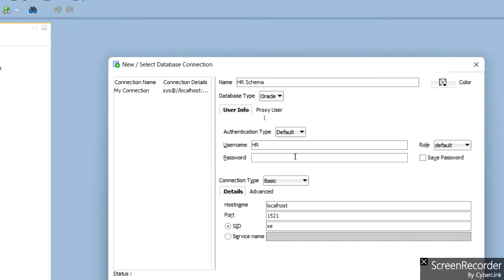Actually, this is a pluggable database which I am connecting to. So when you install the database on your system, this pluggable database won't be open by default. You need to open it first and then you can connect to it. There is a separate video for that too. I will put in all the links related to this video. Okay, how to install the database, how to open the HR schema and all.